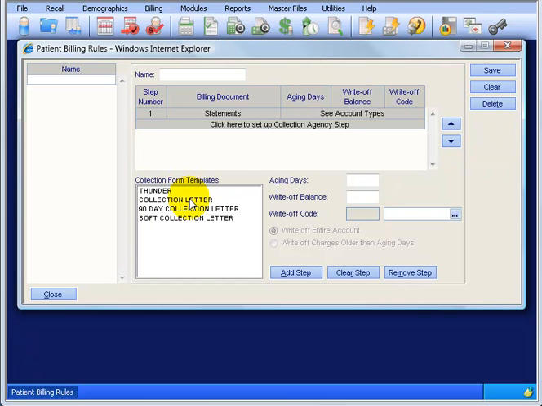Now, in your new Office key, you're not going to have any collection form templates here. And you'll need to set those up before you set up your patient billing rule. And then you'll set your patient billing rule up, and after you do that, you'll define how many statements are sent before it starts running your collection letters. So first things first, let's go ahead and set up your collection templates.